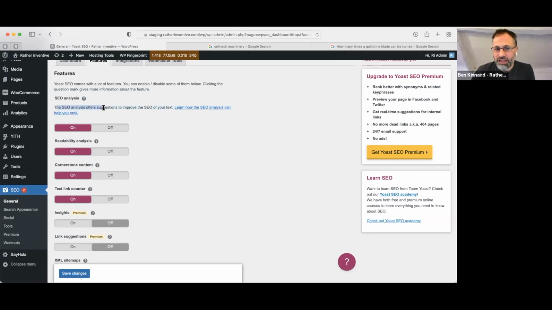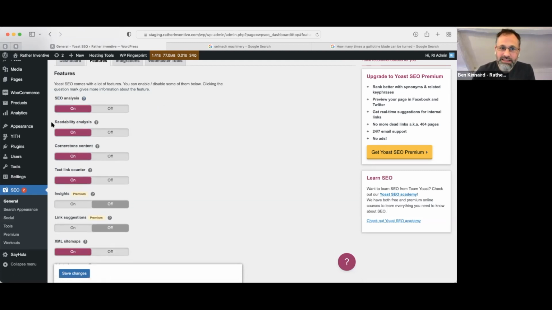So this is the section that actually gives us optimizations and improvement advice. So we do want to leave that on. Next is readability. Again, this is something that's really useful.